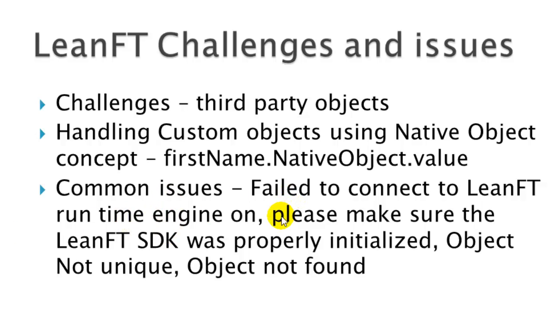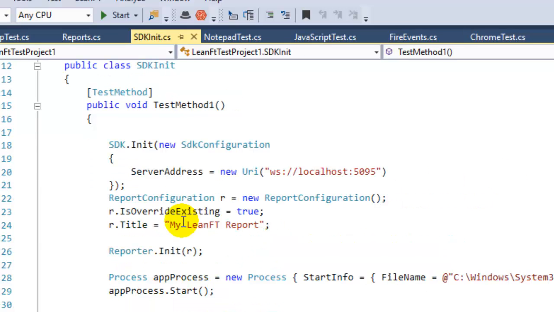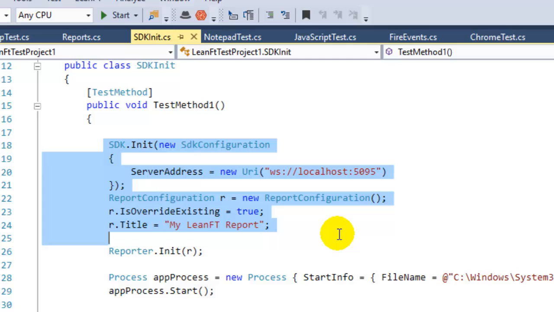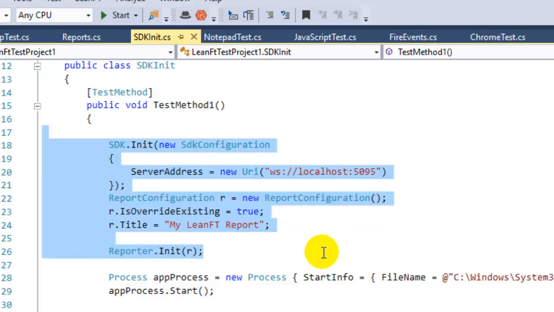Then another error might come saying please make sure the LeanFT SDK was properly initialized. This error comes when you haven't initialized the SDK. To manually initialize the SDK, you have to use this particular syntax in this code. I have initialized the SDK as well as the report, and then I have invoked reporter.init as well. So here I have initialized the SDK, and here I have initialized the reporter. While initializing the SDK, I have given the address of the LeanFT engine. That is how you can manually initialize the LeanFT SDK.